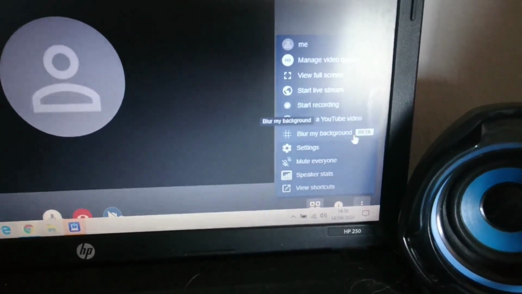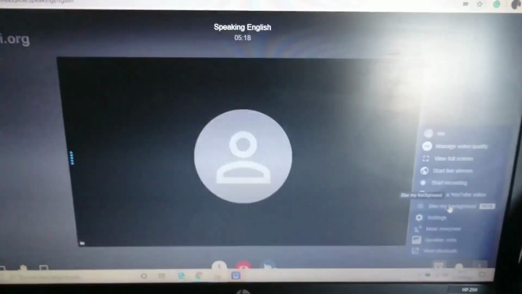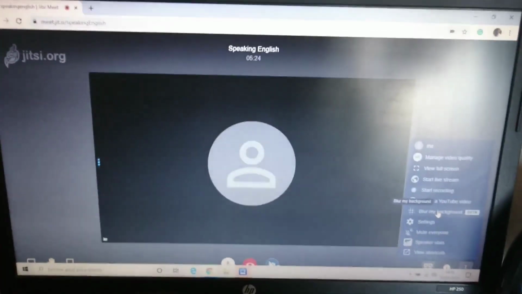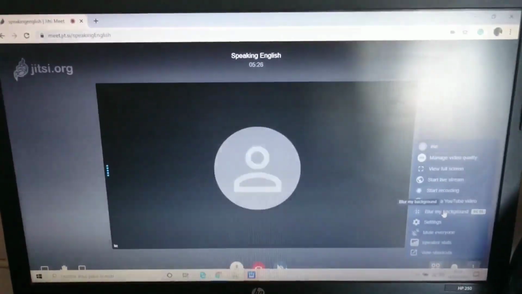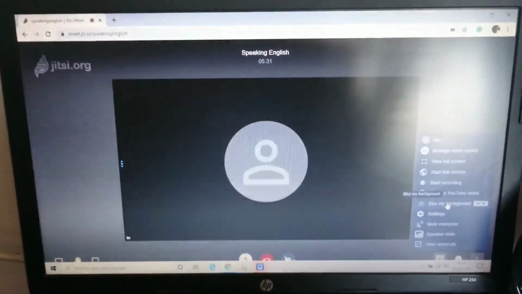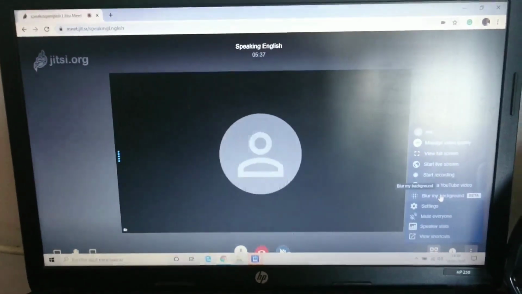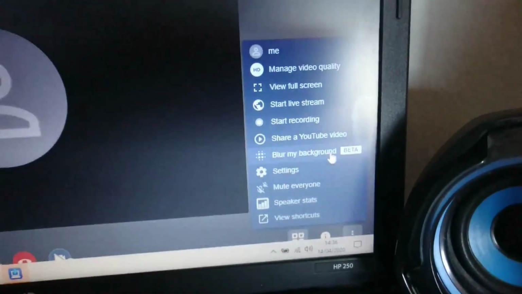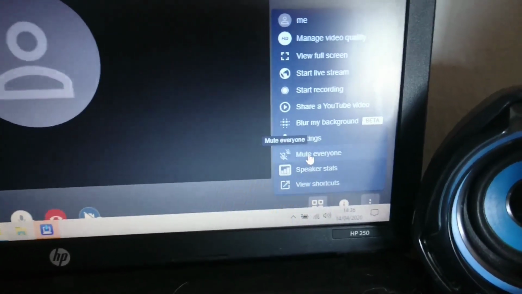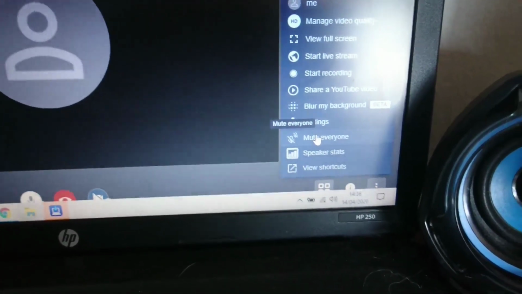Blur my background. Blurring my background means to make the background behind you invisible, not exactly invisible, but the colours are blended together so you cannot make out a certain object or an image. If you've got something you don't want to show on the screen behind you, then this is an ideal button, blur my background. To mute everybody, that's say you want to leave the screen to go to the loo or something, you can just press this and this mutes everything.